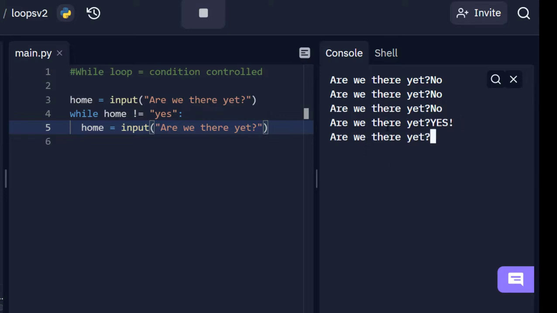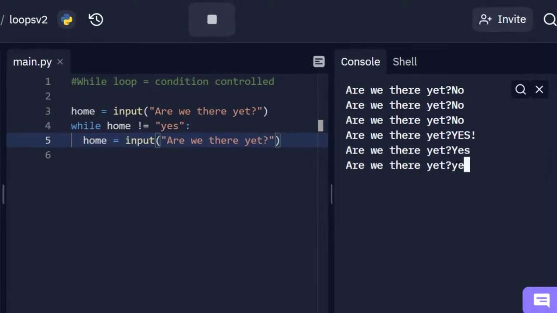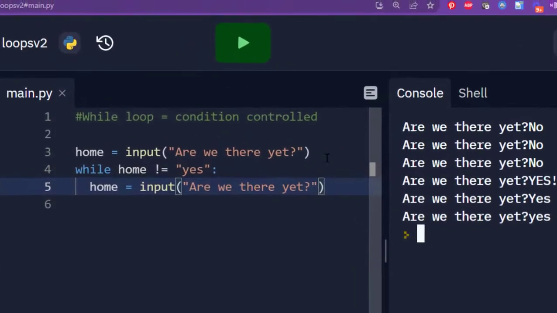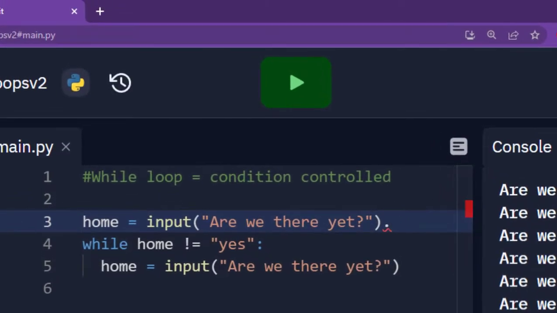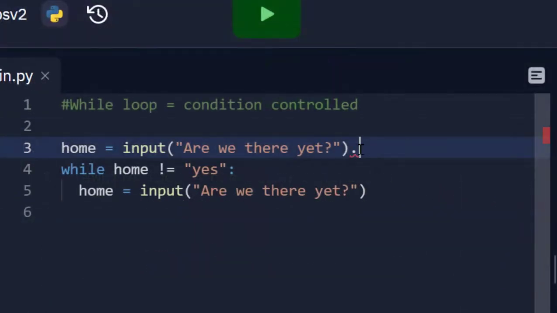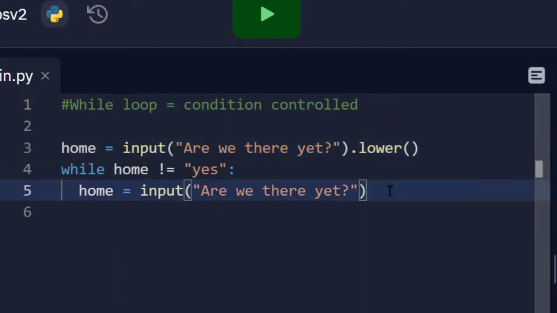Why didn't yes work? Because it's got an exclamation mark. But why didn't this yes work? That's right, it's got a capital letter, and a capital Y is a completely different character to a lowercase y. It would have to be all lowercase. Now there's a nice little hack we can do using a method. This dot lower, and I'll put one here as well, dot lower.